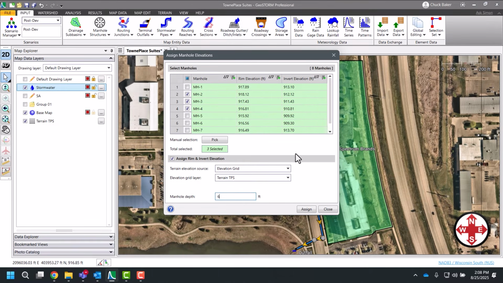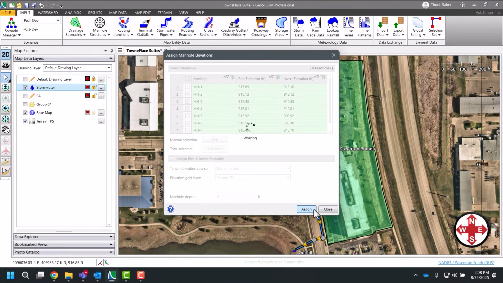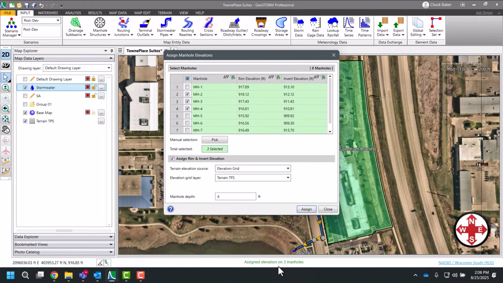Once selected, click on the Assign button. The invert elevations will be assigned based on the terrain source and manhole depth for the selected manholes.